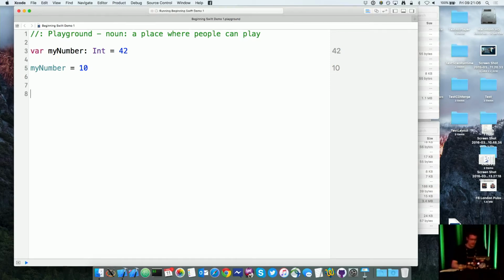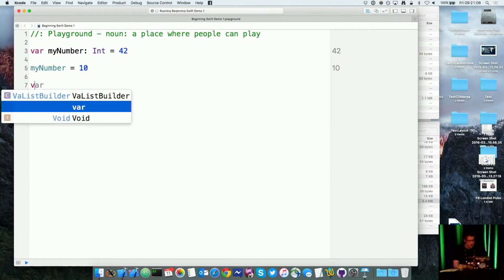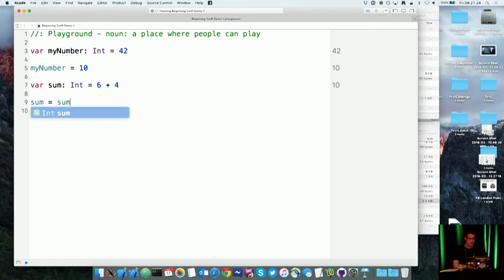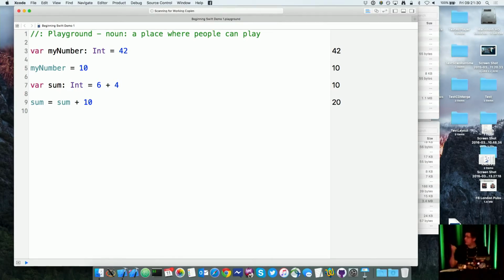So let's dive into some numeric operations now. If you type var sum: Int = 6 + 4, this is some simple maths, just adding 6 and 4. We'll get 10, as we see on the right there, that's what we'd expect. On the next line, do sum = sum + 10. So that's adding 10 to sum and assigning it back to sum. So now sum is 20, as we'd expect.